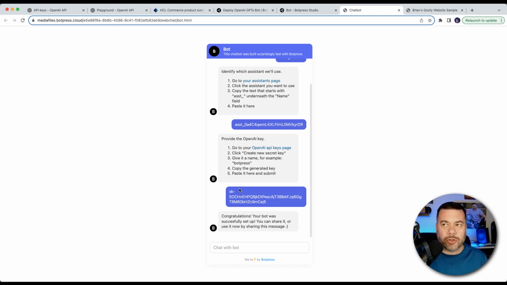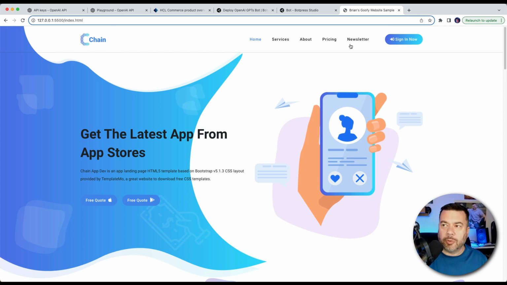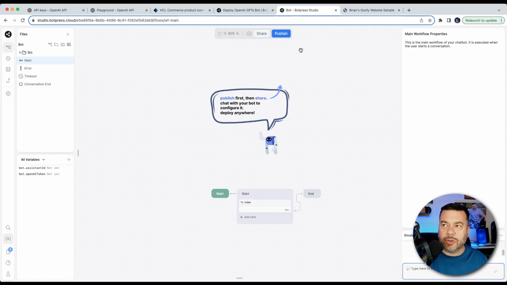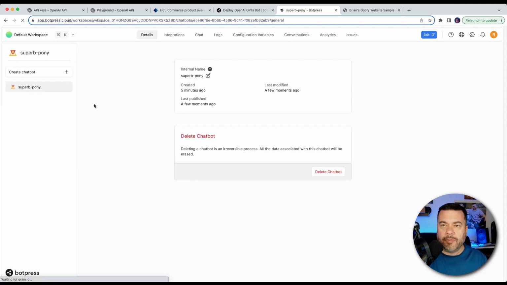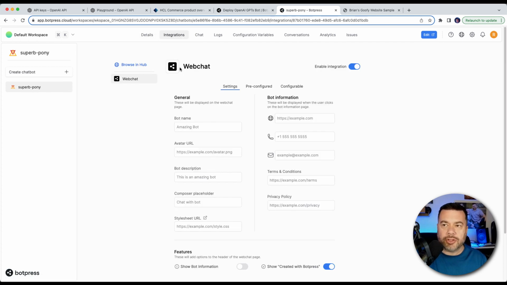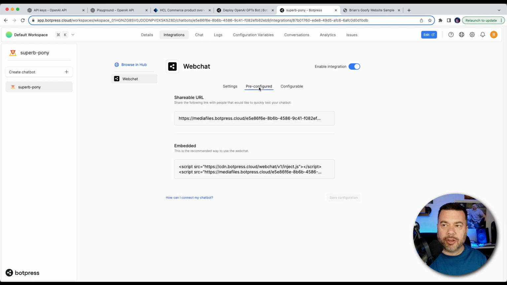So what we're going to do is deploy it to an actual website that we've created. So we can go ahead and close this configure window. And then we're going to come out to the BotPress Studio screen here, click on the first icon and say go back to the dashboard. From the dashboard, we'll see our chatbot in the list here. We're going to go underneath integrations and then underneath pre-configured. And you'll see here's where you can have a shareable URL that you could send people to use your chatbot. Or you also have the option to embed the chatbot using some script tags.